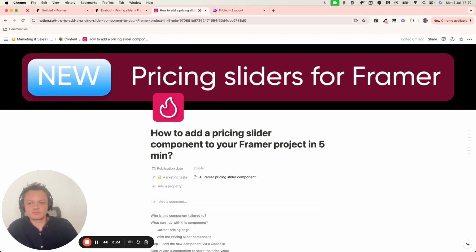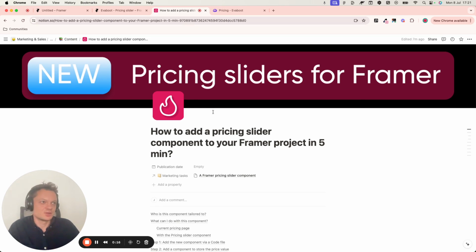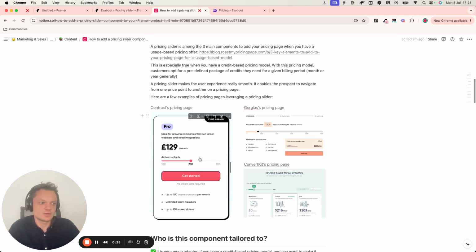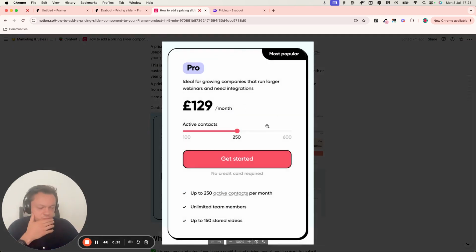Today I wanted to make a video about how to add pricing sliders to your Framer project using code overrides. When you have a usage-based pricing model, you often want to opt for displaying your pricing page via sliders, like you can see here. The interest of that is that you can make it really smooth for the prospect to actually select the amount of usage they're going to opt for and directly visualize the corresponding amount they're going to have to pay.